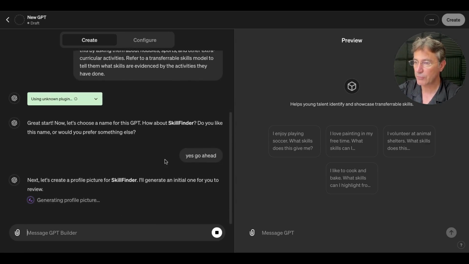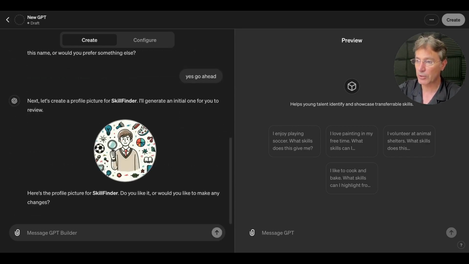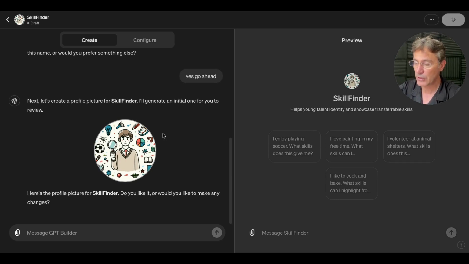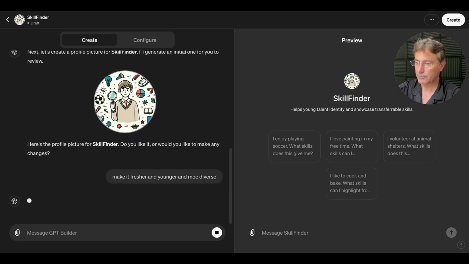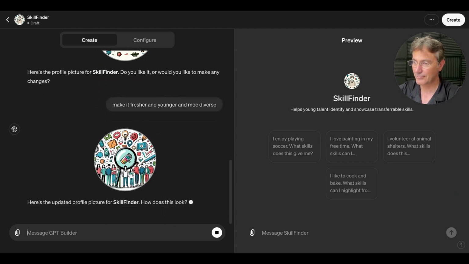Next, create a profile picture for Skill Finder. I'll generate an initial one for you to review. So you can decide to upload your own profile picture, but it will actually use generative AI to create the bespoke profile picture or profile image. There you go. I don't like this. It looks very much like a boy from 1968. Fresher and younger and more diverse. Okay, let's go with this picture.